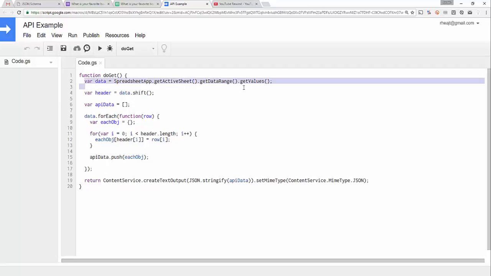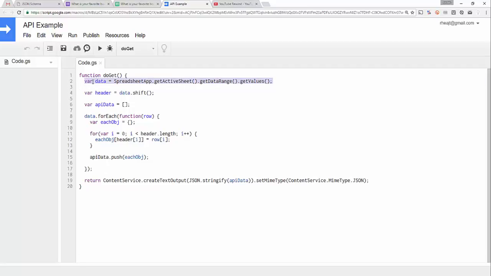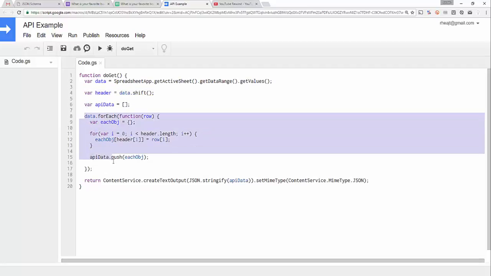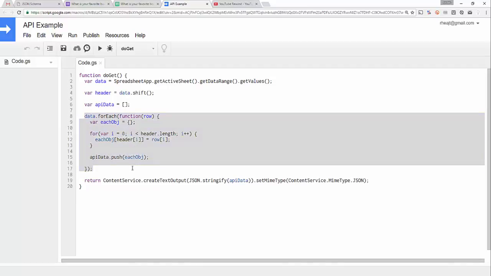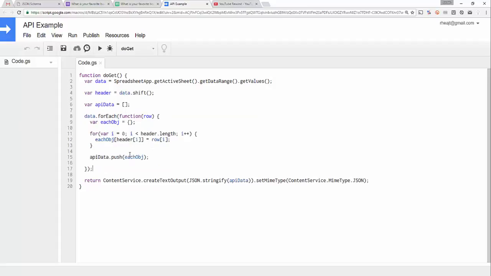All I'm doing is grabbing all of the data from the spreadsheet. I'm taking the first row as the header row. I'm creating an array, and then I'm going to take the data variable, which is here, and loop through each row and turn it into an object of keys and values. I'm going to push all of that to an array, and I'm going to return the whole thing as a JSON object.